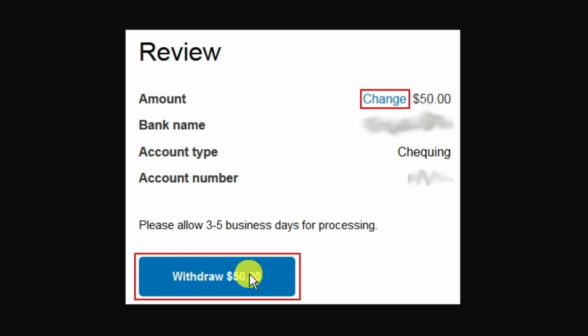Once that's done, go ahead and press the blue withdrawal button to confirm your withdrawal, and then you would simply need to wait the 3 to 5 days, or however long it advises, for the money to be withdrawn from PayPal to your account.